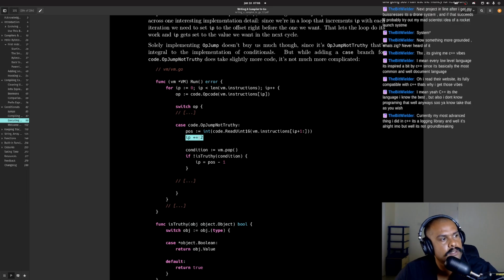Currently, the most advanced thing I did in C++ is a logging library. Well, it's alright, but in my opinion, it's not groundbreaking. I guess it doesn't matter if it's groundbreaking, isn't it? I don't think this compiler is going to be groundbreaking, but I'm doing it to satisfy my own curiosity, not to be groundbreaking. I guess it doesn't matter.